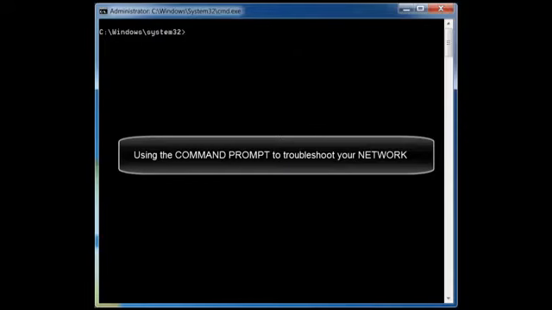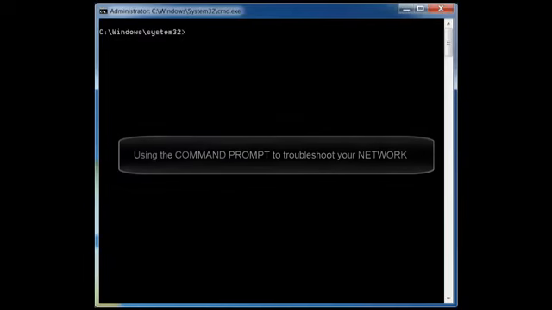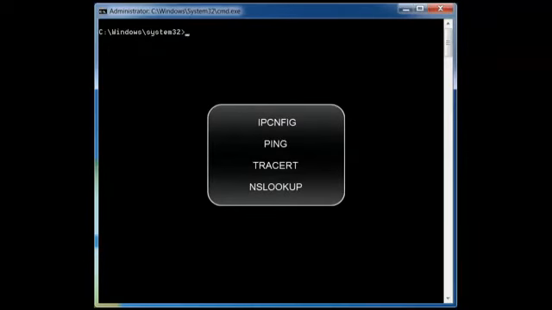So this video is about a series of network troubleshooting tools that you can use in command prompt to troubleshoot your network and get some information on your network. So in this video we're going to go over 4 commands: the ipconfig command, the nslookup command, the ping command, and the tracert, the trace route command. So let's start with ipconfig for now.